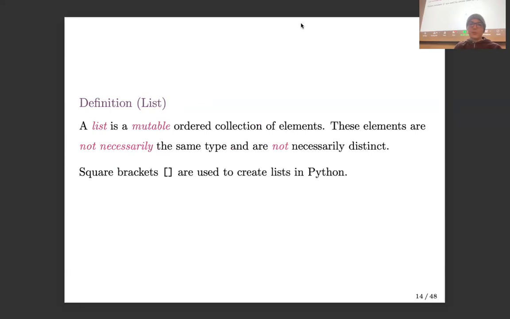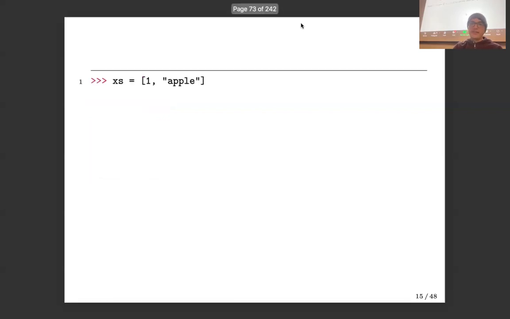So a list is a mutable ordered collection of elements. These elements are not necessarily the same type and are not necessarily distinct, right? So you can really put whatever you want in lists, including other lists. Square brackets are used to create lists in Python. So here's a list. I'm going to put it into a variable called xs.